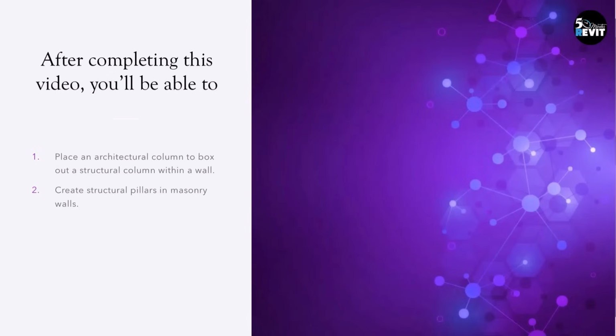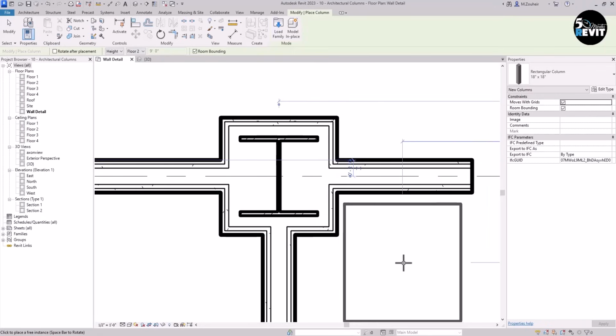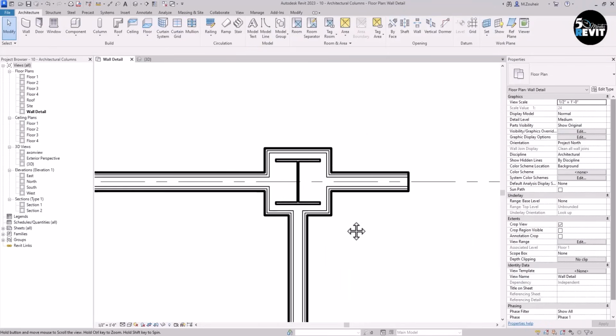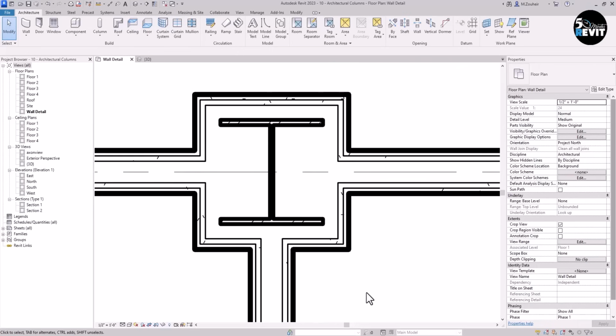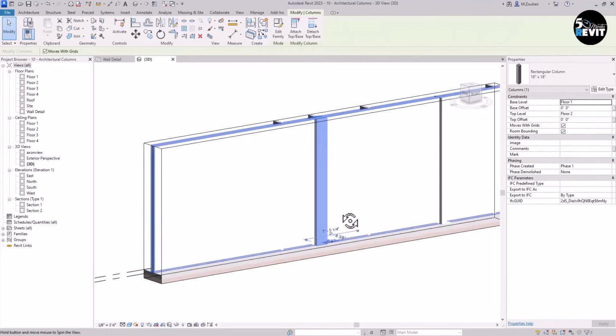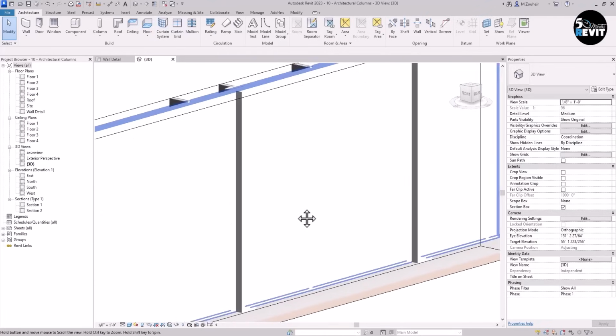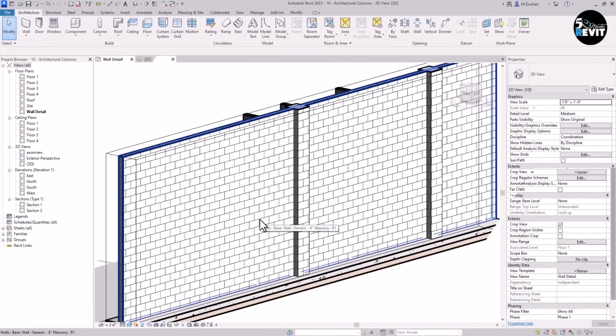In this video, we'll see how to place an architecture column to encase a structural column within a partition wall and to extend the finish of a complex wall type around the structural column. We will also see how to use an architecture column to create a pillar in a masonry wall. In Revit, an architecture column will inherit the layers and the finish of the wall that it is joined to. They are used to box out around the structural column that's built into a wall or to create pillars in a masonry wall where needed. An architectural column can also be used as the decorative encasement of a standalone structural column.